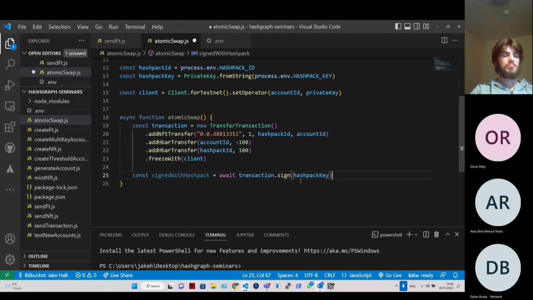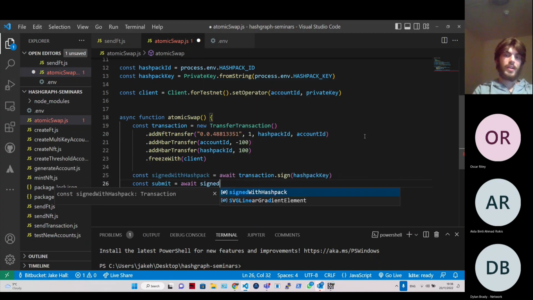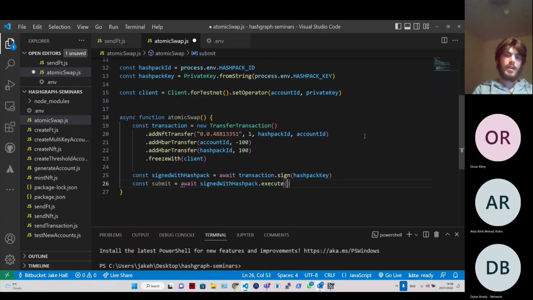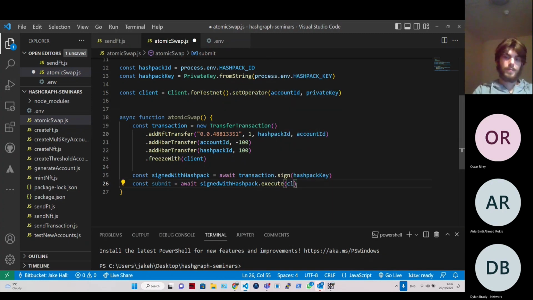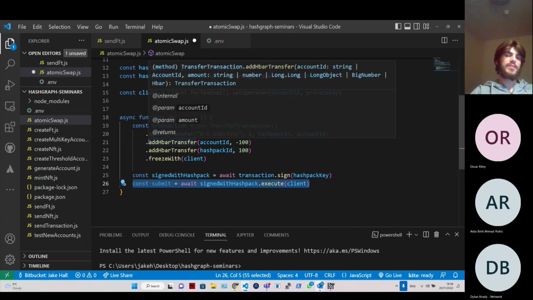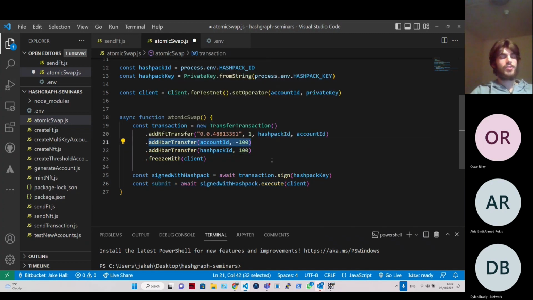And now it technically doesn't have all of the signatures yet. We still need to have the account ID signature because this account ID is going to be sending 100. But next up, we can just say, okay, now we can execute it and submit it to the network. So we'll just call that submit equals await signed with hashpack dot execute. We're executing it with the client. Now, by executing it with the client, we're then also putting the client signature on the transaction. So that is what allows this here to be done without adding an extra signature.